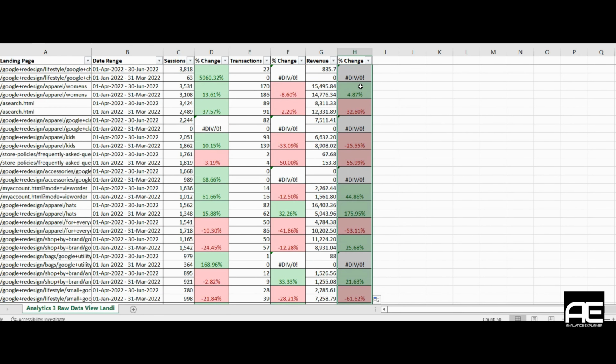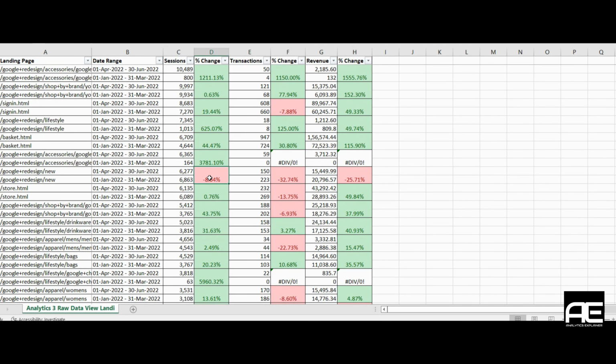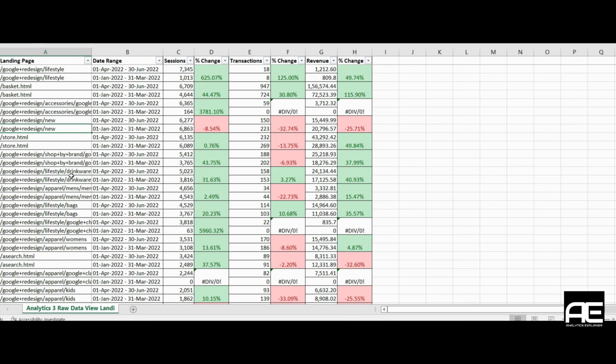If you see, all the cells in green are positive. This is probably the best way to produce a report for landing pages. You can deep dive into each of these pages or have a look at the negative results and deep dive into the content or the copy of the landing pages.